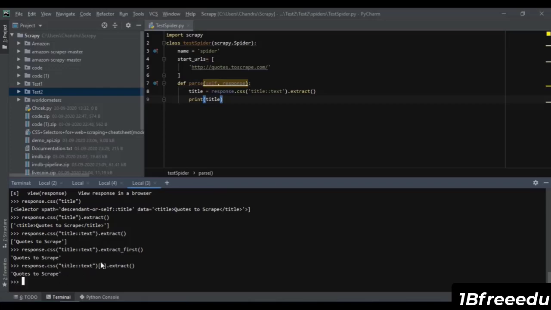One update I can explain here is, if you use the array option, the value should be available. If it's not available, then you will get an error. But if you use this particular extract first option, then if the value is not available, you are going to get an empty response. So that is the difference between this one and this one. You can use them accordingly.